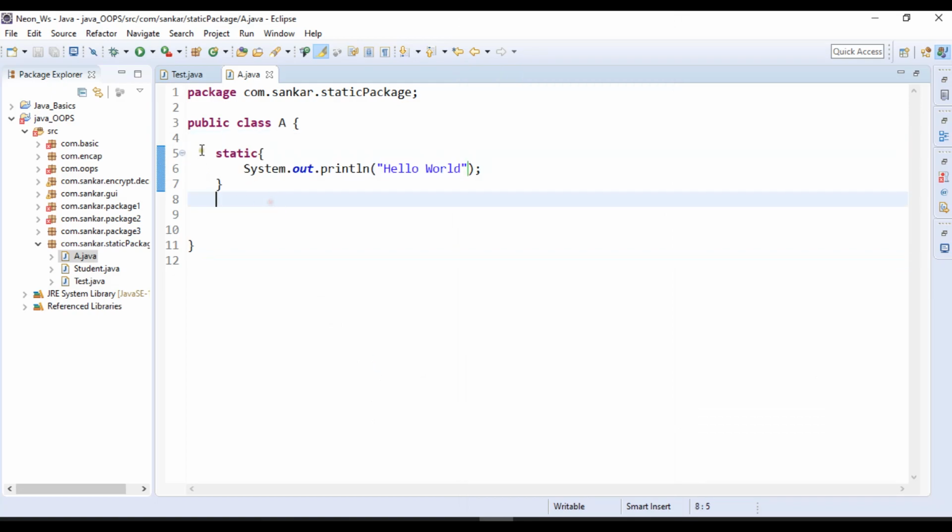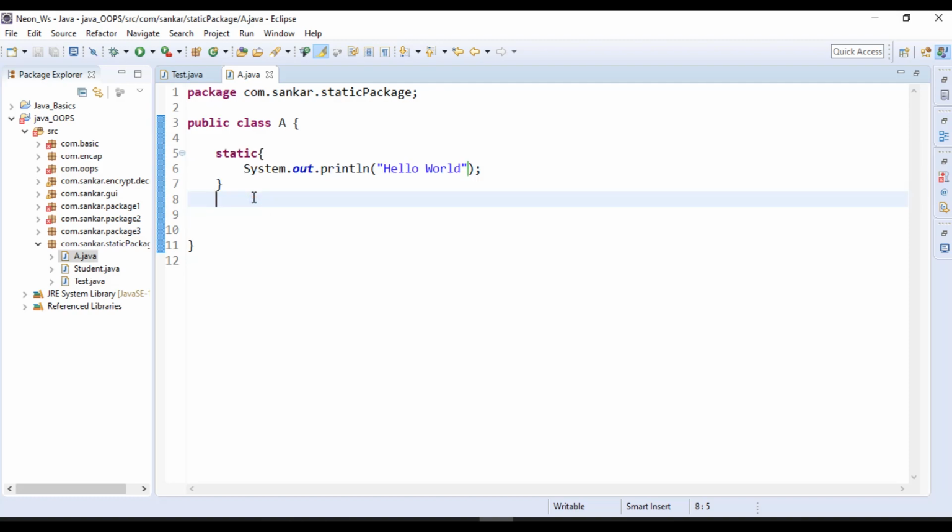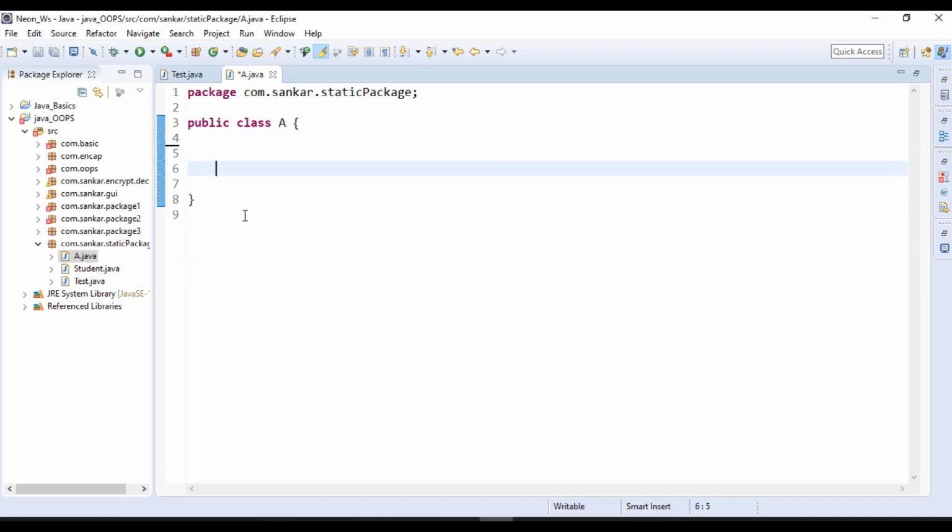You can conclude like this: we can print hello world without using a main method only up to 1.6 version. From 1.7 onwards, the main method is mandatory to run the application. So up to now, the static block is also clear. Now we can go for inner classes.